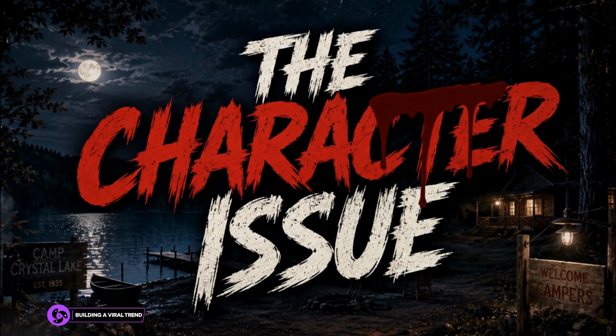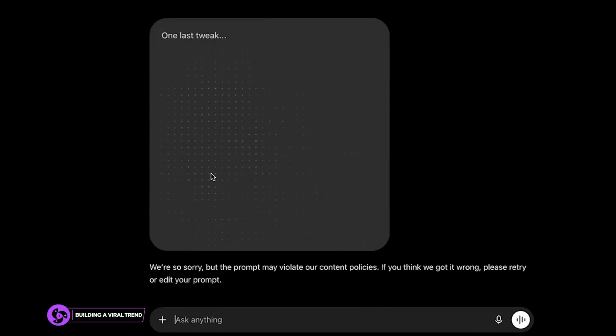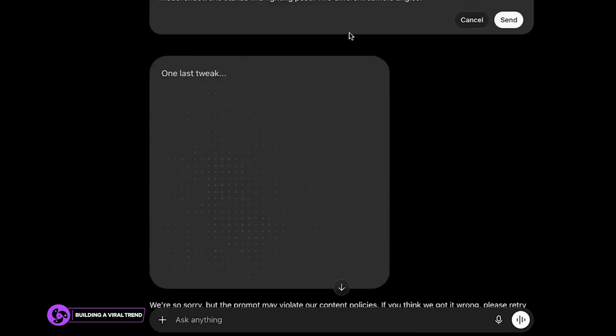Hitting the character issue. As you can see, we keep getting pushed back. They keep saying that this violates their copyright and violates their filter. So what I keep doing is changing up and re-engineering the prompt. Obviously it's what I'm putting in the prompt. Maybe it's the hyper-realistic wording that's throwing it off. We tried to go to Magnific. It still came out looking like a video game.